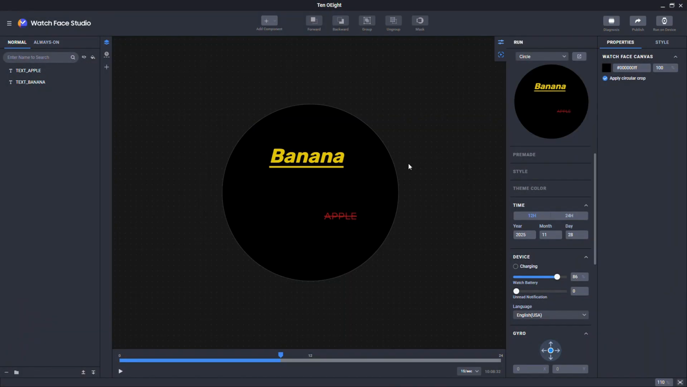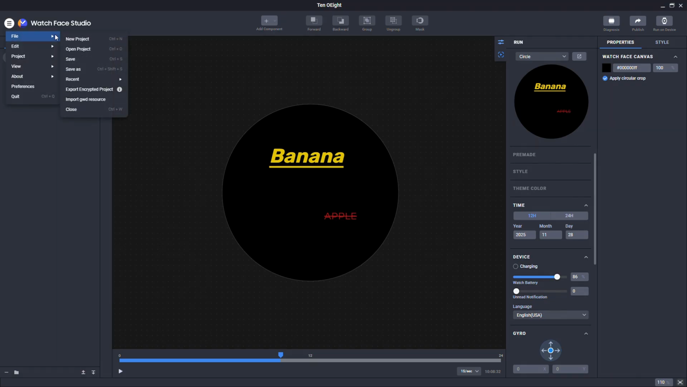We have basically covered all components and their features up to this point. But there are still some extra settings that can be useful. Let's check them out by clicking on this menu icon here. In the File menu group you will find some basic settings, like Create New Project, Open a Project, Save Options, and a shortcut to open recent projects.